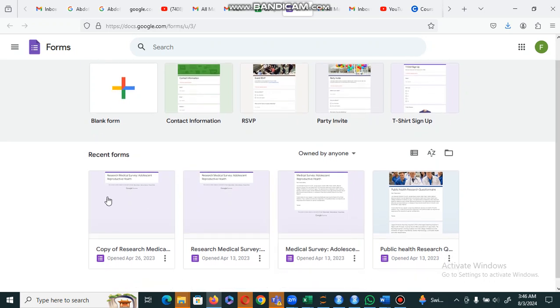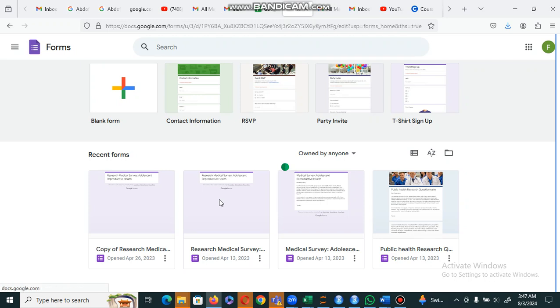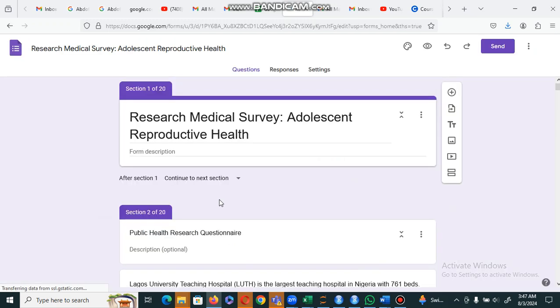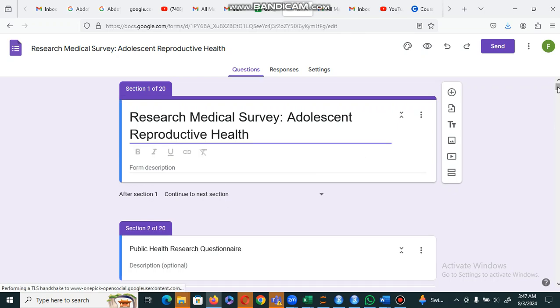These are existing forms which I've created before, one of which I was able to see the feedback from. Let me click on this, which was created on April 13, 2023. Anytime you want to use a Google Form, you can use it for a survey, you can use it for recruitment. If you have a party and you want to seek the opinion of people to help you in the preparation and decision making, you can use your Google Form in doing that.